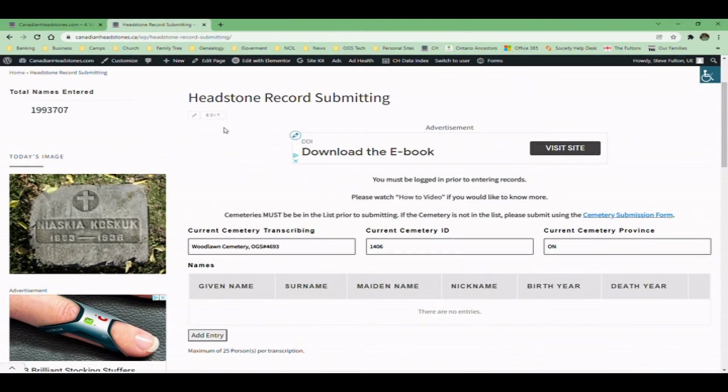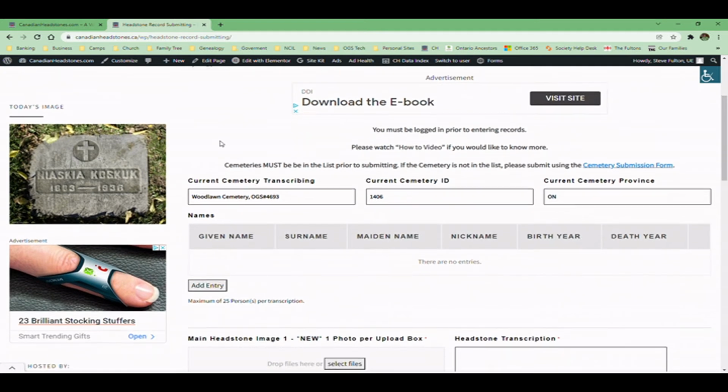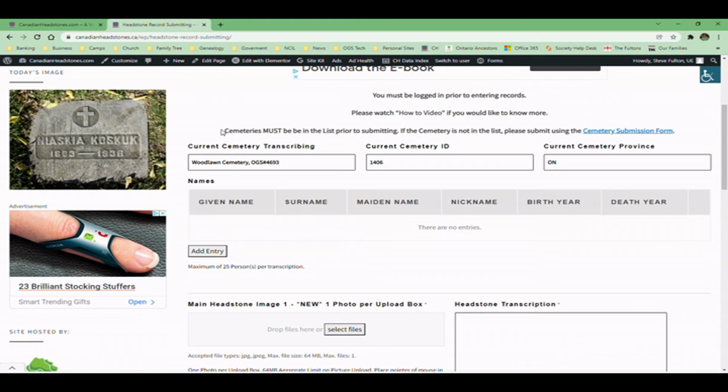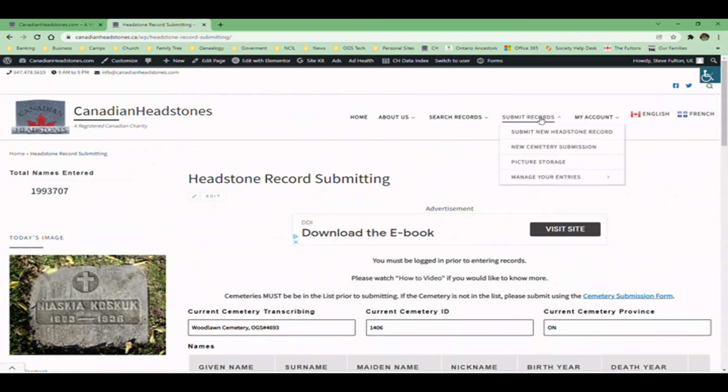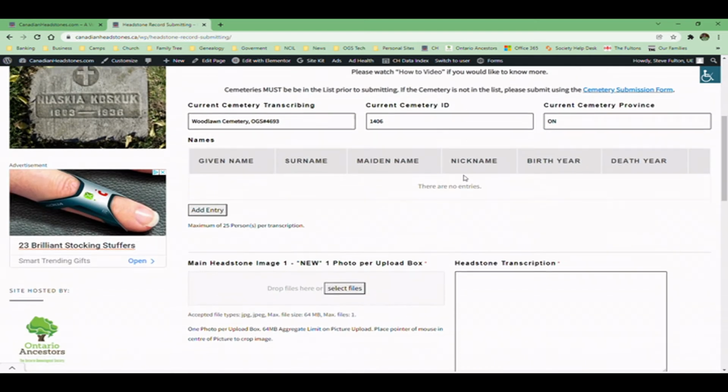Now that we've switched over to the next page after we've selected our cemetery, we need to start the process of entering the data. But first, as you will see, the cemetery that you selected, the name, the current cemetery ID, and the current province are there, just to remind you that that is the cemetery you are entering. And of course, if that changes any time, you need to go back to the beginning under Submit Records and Submit New Headstone so that you can change the cemetery.